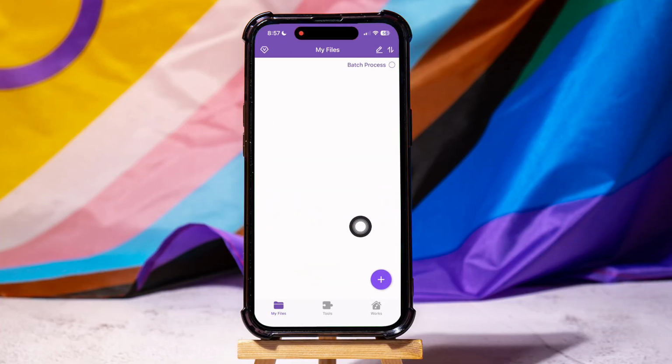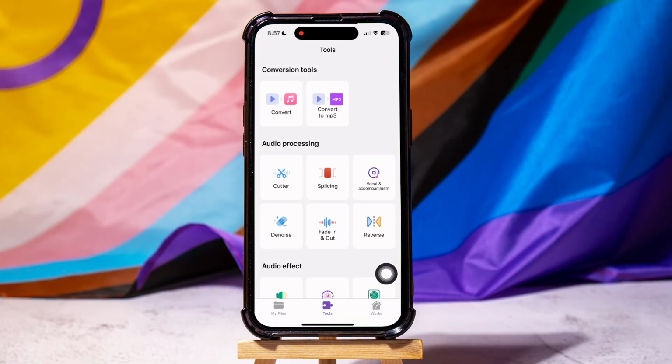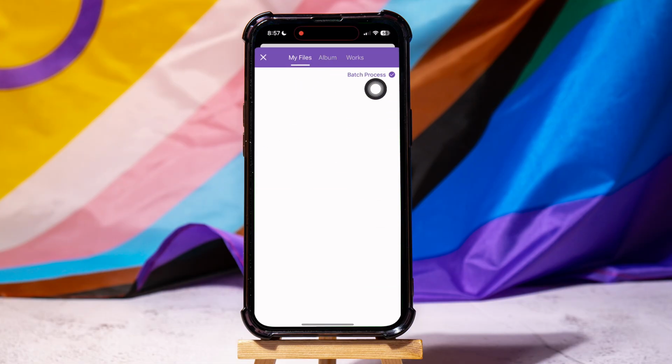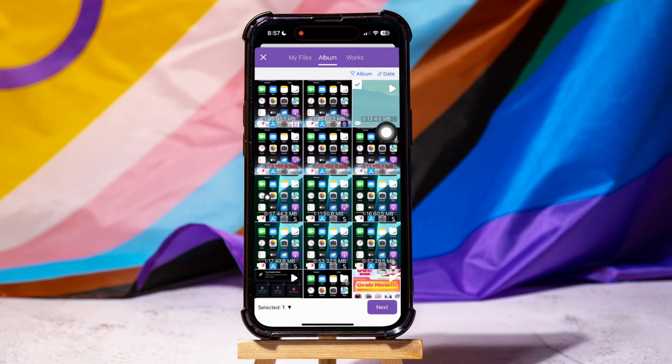In the app, tap on the bottom tab which says Tools. Now choose the Convert option. Then tap on Album and choose the video you desire. After selecting the video, go to Next.